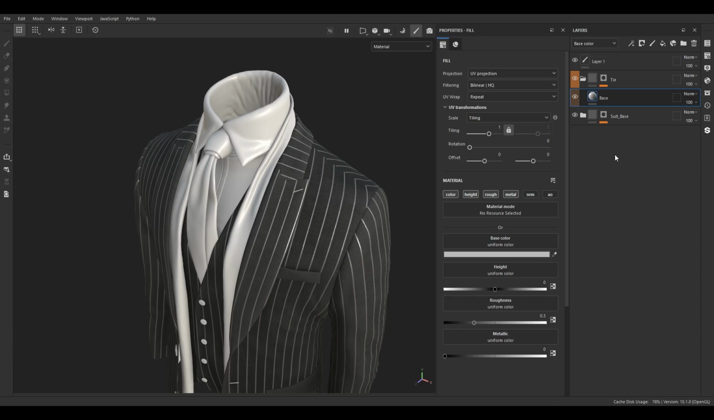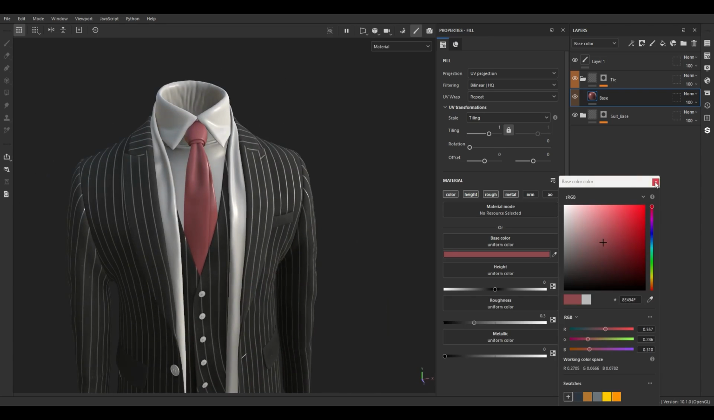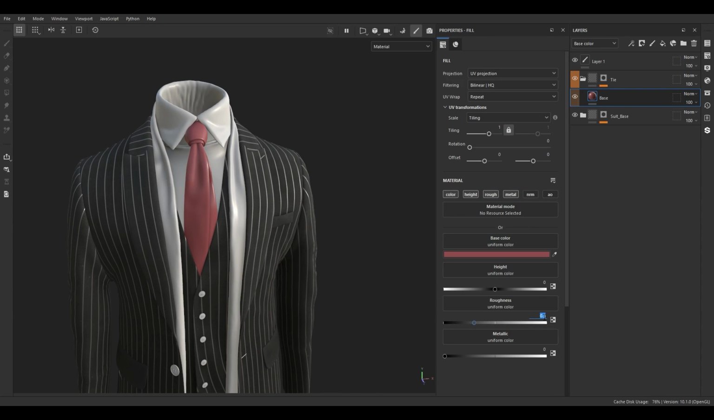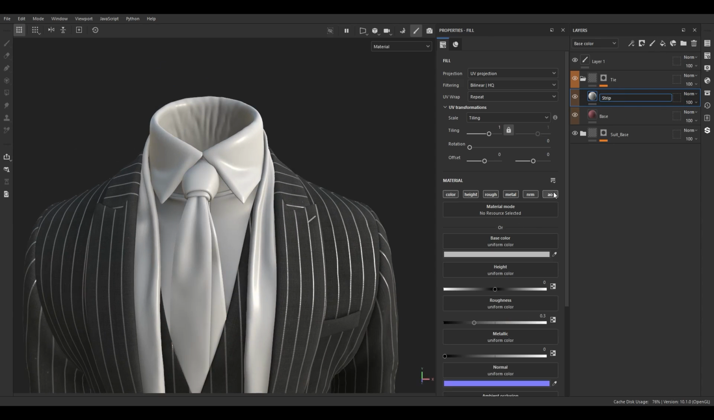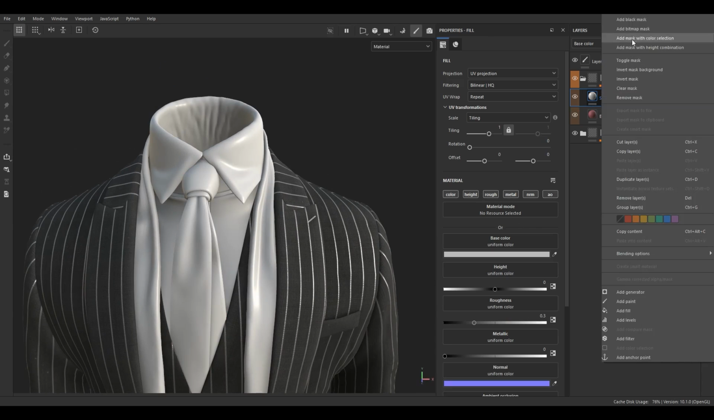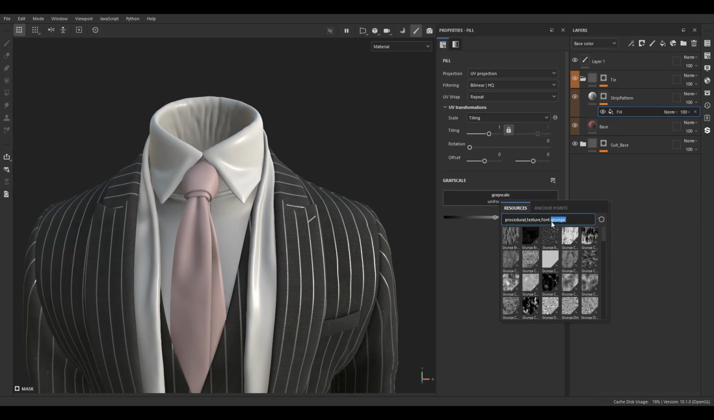Okay, so let's pick the red color for that, but not this red. Maybe this one is much better. Okay, I'm going to bring up the roughness to something like 0.6. Okay, that's great. And I'm going to add a fill layer. Let's call it strip pattern, and just add a black mask. Okay, and add a fill and load a strip texture here.